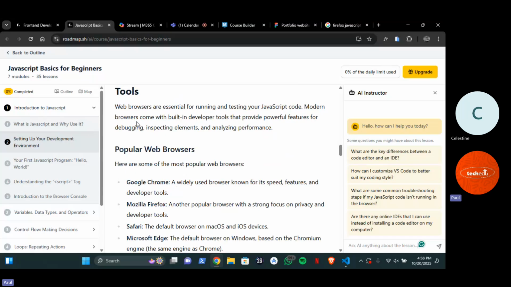Web browsers are essential for running and testing your JavaScript code. Before your code becomes live, before people see it, you need to first test whatever you built. That's a sign of a good developer, that you've tested what you built and it's working well. If it's not working well and you deployed it, you understand? It has to be working. Now, your web browser is an essential tool for whatever you are building, for you to test it. Modern browsers come with built-in developer tools that provide powerful features for debugging.